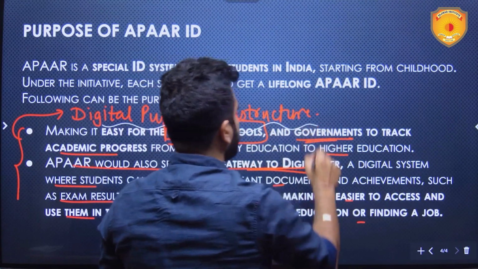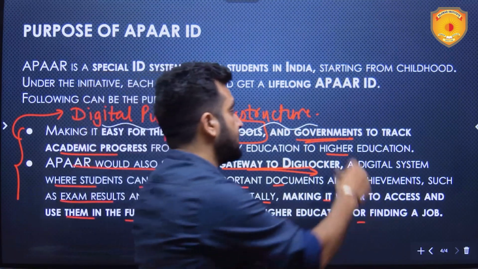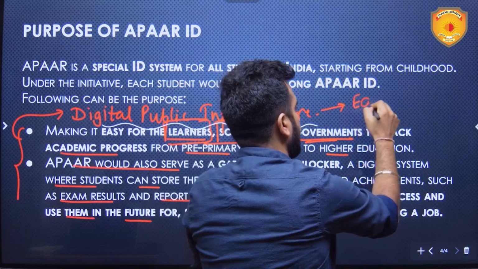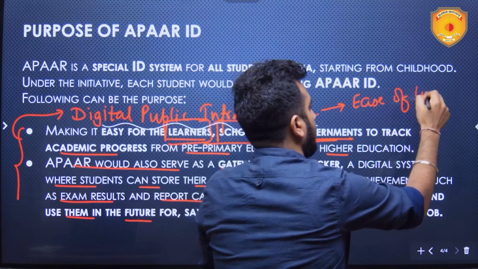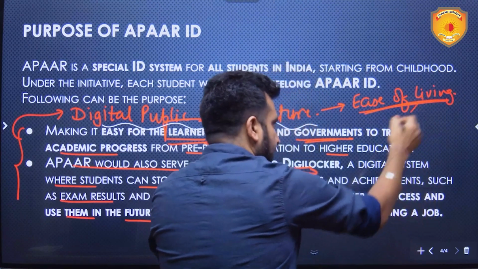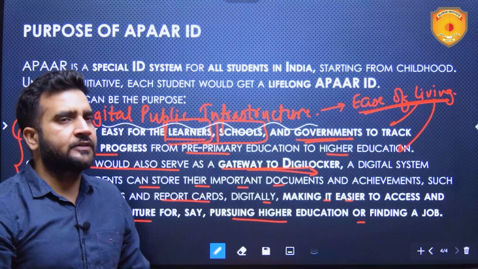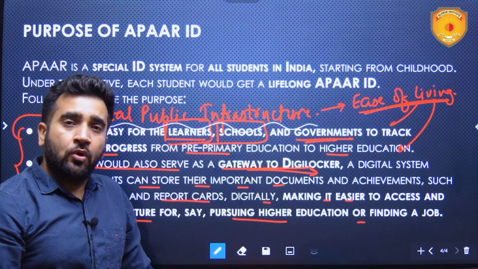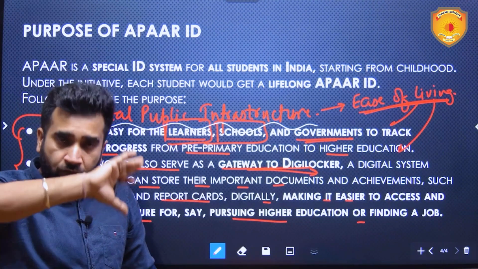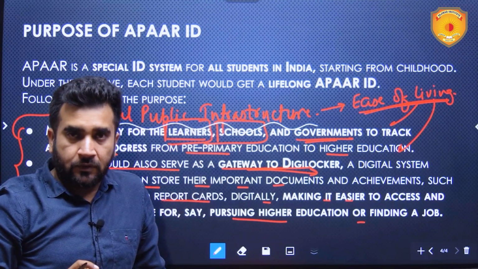One of the main objectives of digital public infrastructure is ease of living, to promote ease of living. And isn't it promoting ease of living? Definitely it is. So you need to understand things and connect them with broader topics also. This is the way you have to think.